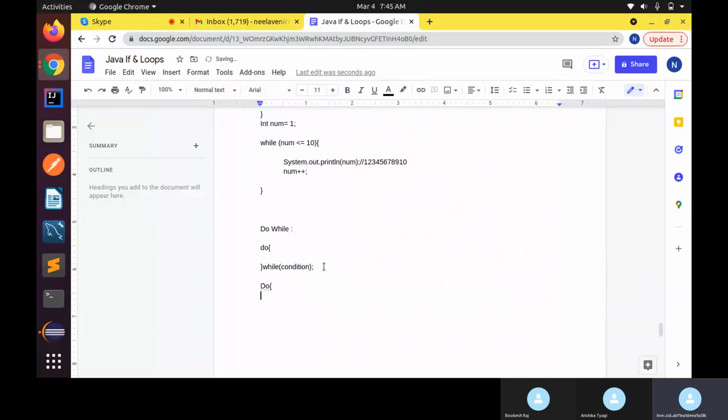So here, the same 1 to 10, I'm going to take num less than or equal to 10. And here I'm going to print System.out.println the num value. So what is the output here? Here 1 it will print.